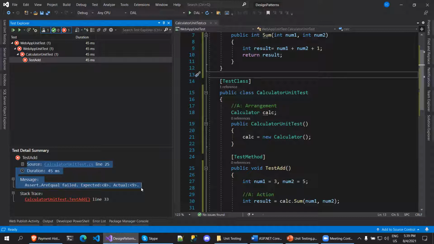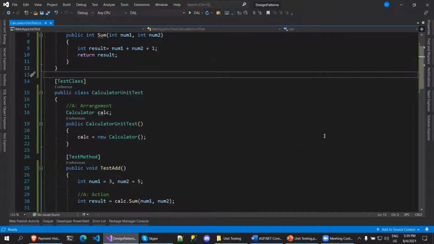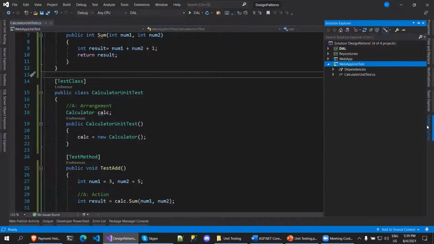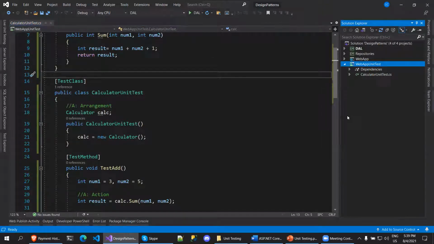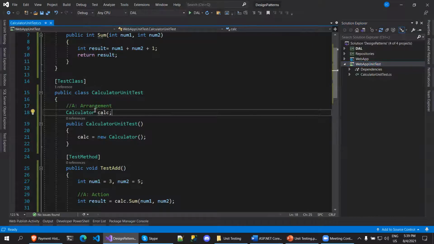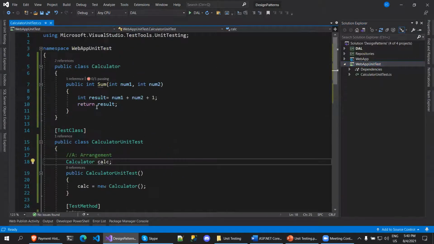Anything else? So I hope it is clear to you how we can follow the TDD approach. Now the thing is how we can write the unit test cases for our code, which we write in our web application.